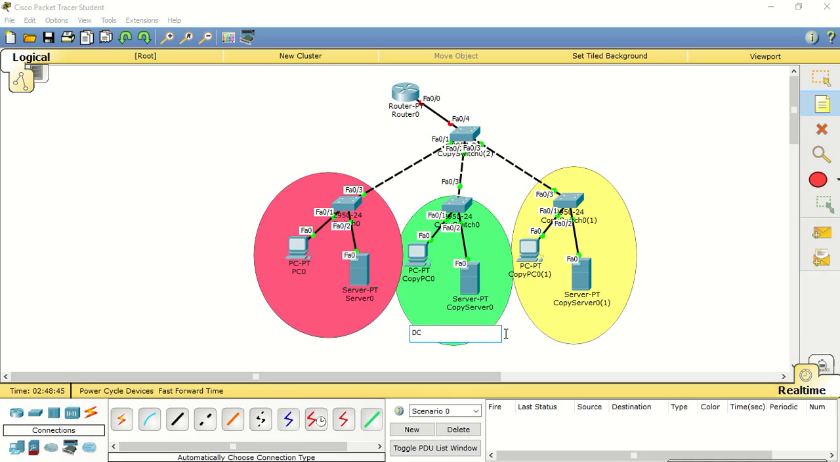This is going to be DHCP, and his network is 192.168.10.0. Okay, this fella is going to be the DNS, and his network is 192.168.15.0.